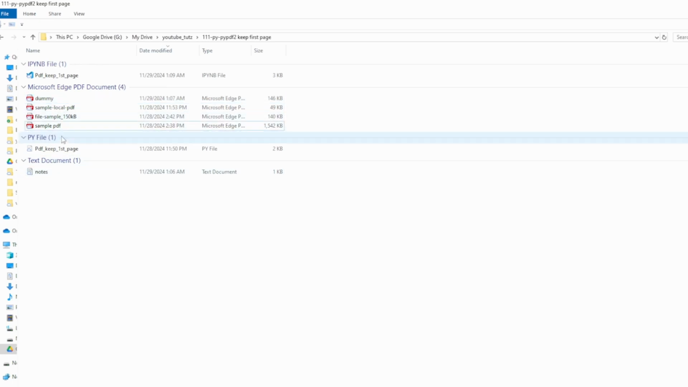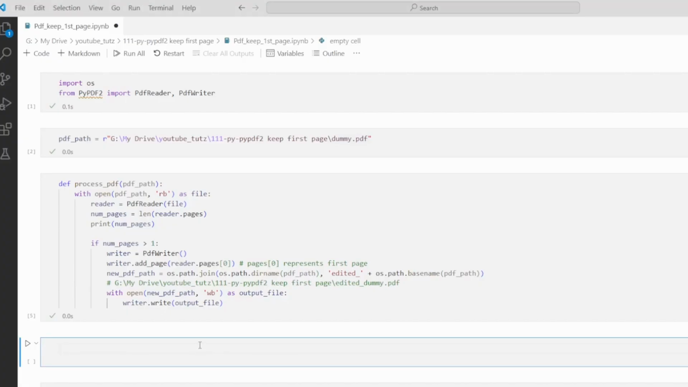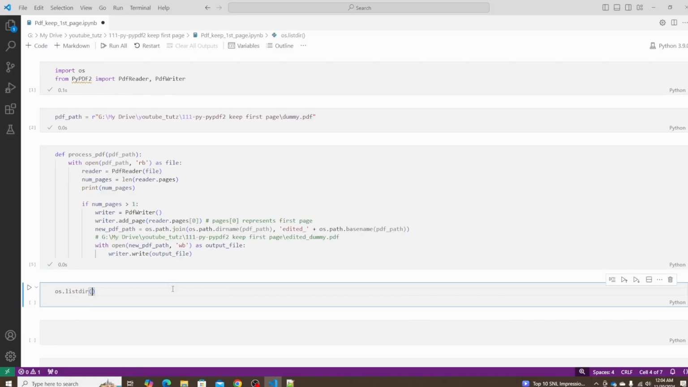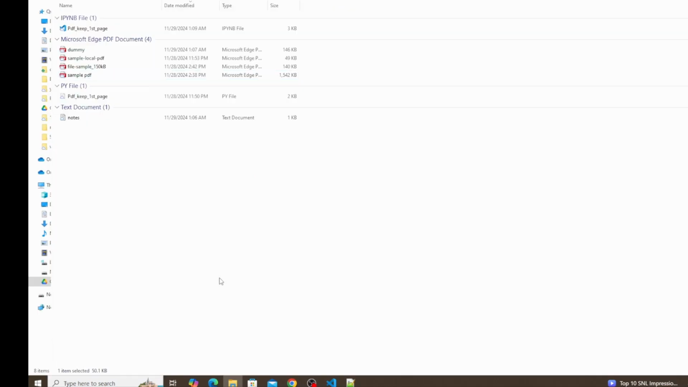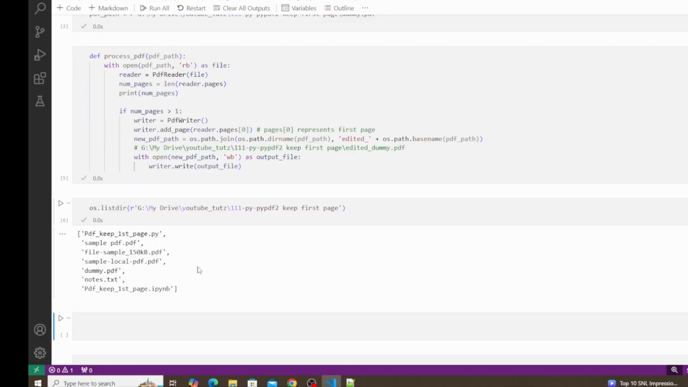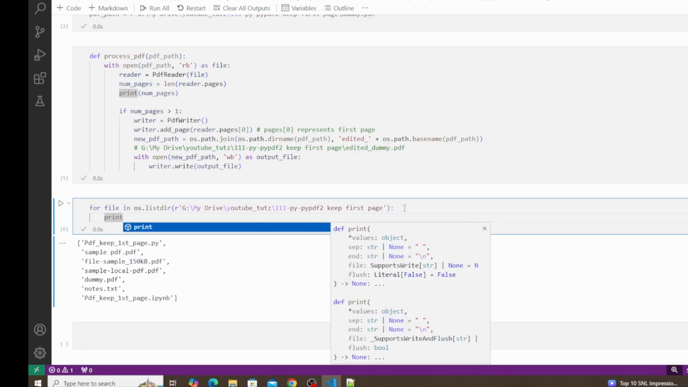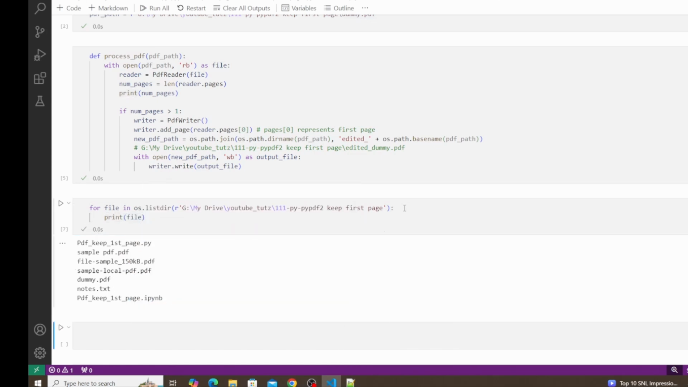We can do that by using os.listdir, which basically lists all of the files in a directory. If we give the directory here, which is this one, and run this, you can see it prints all of the files here. So we can simply loop through all of these files. We say for file in os.listdir, and then we add a colon here, and we can say print file. We just want to see if the loop is working correctly, and you can see it does the same thing.